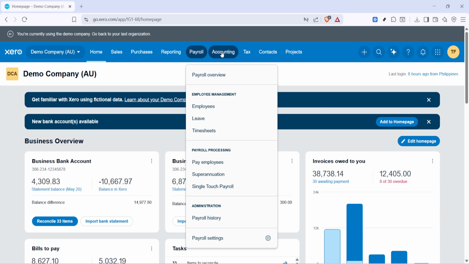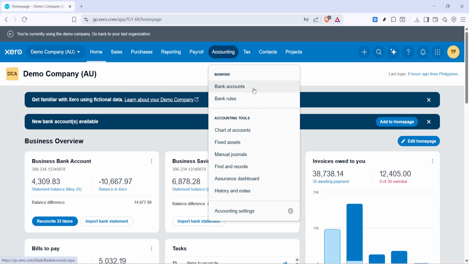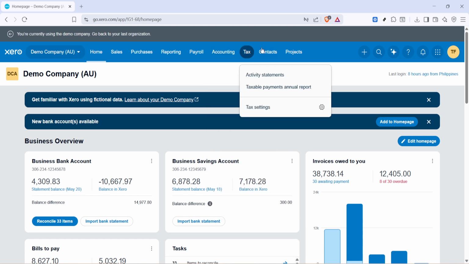Click Accounting to view the chart of accounts, bank accounts, and bank reconciliation. Practice reconciling sample transactions. Create a manual journal to see its effect on reports, and review bank rules to speed up future reconciliations. Click Task to try simple time entries and to-dos. This is useful for tracking effort on client work and linking activity to billing.